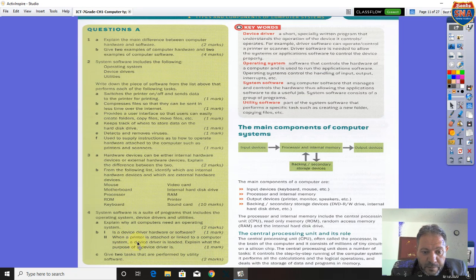When a printer is attached or linked to a computer system, a device driver is loaded. Correct. Explain the purpose of a device driver. We say that the device driver is to configure and define these external hardware appliances to the motherboard or to the computer.